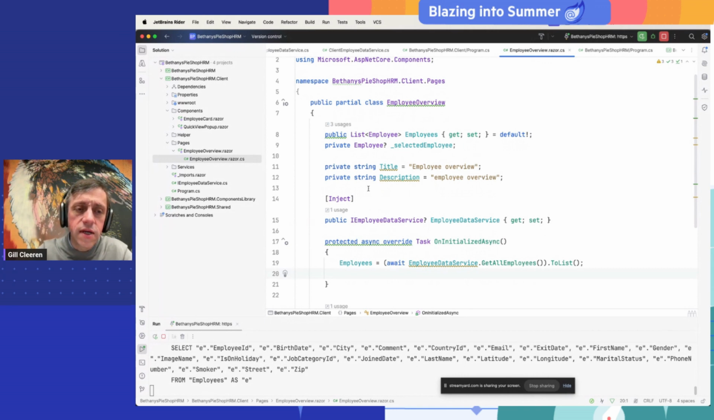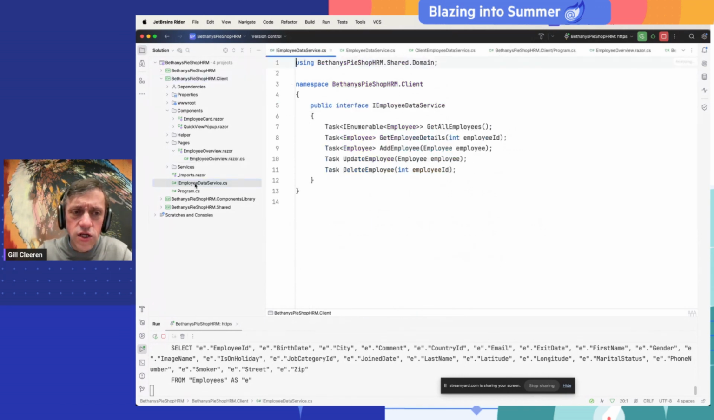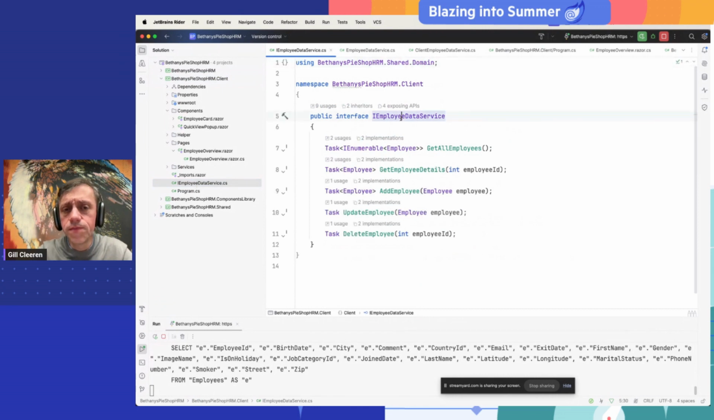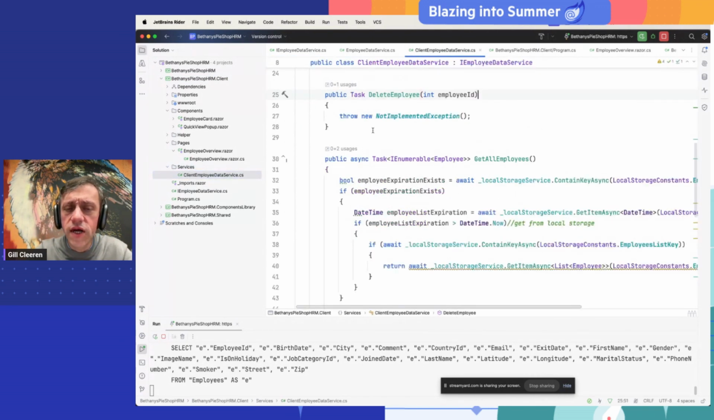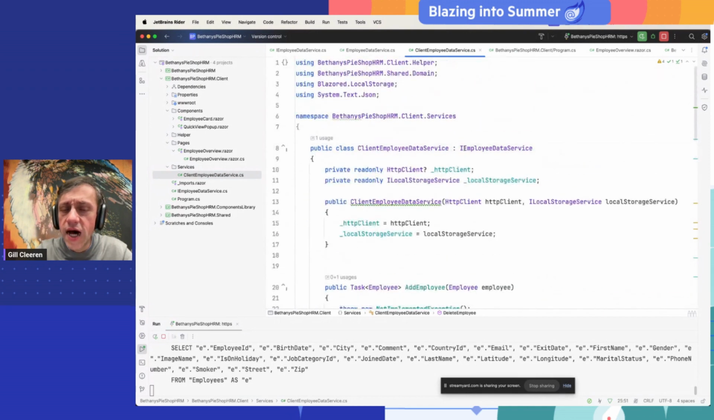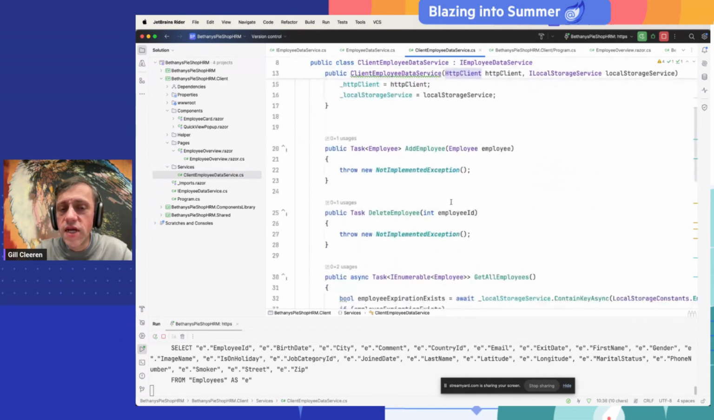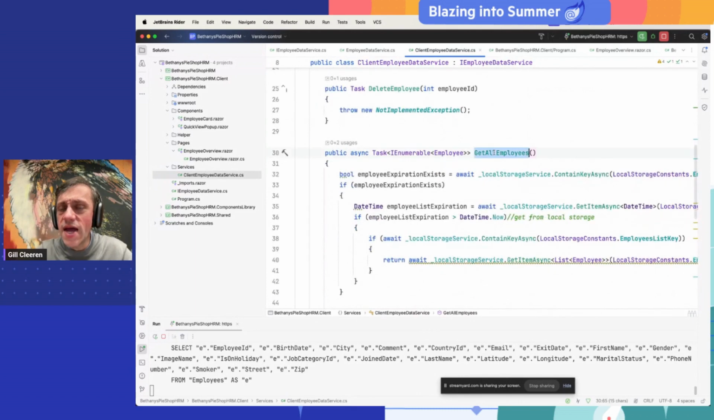However, the client project has its own implementation of the employee data service. In fact, I also moved the interface here because otherwise I can't use it. So under services, I now have an implementation of the employee data service, the client employee data service, which doesn't use the DB context, but uses an HTTP client to connect with an HTTP endpoint that I've now added in my Blazor web app.